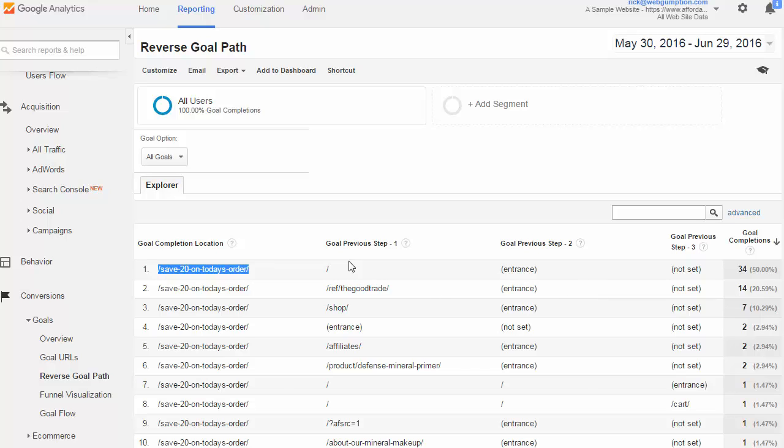we can look back and see which pages sent the most conversions. So in this particular example on line item 1, we see that the previous step, meaning the step before the user accessing our confirmation page, was the home page. And this happened 34 times, so we see that our home page is most effective at driving new signups. That actually makes sense on this particular website because we have several calls to action for the newsletter on the home page.